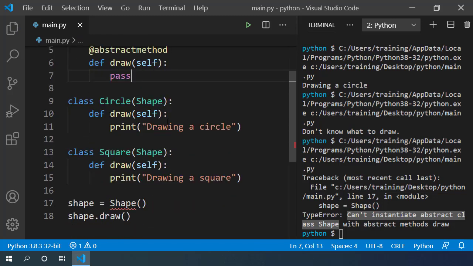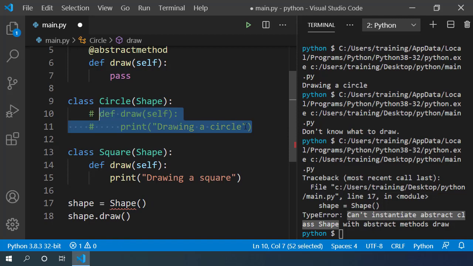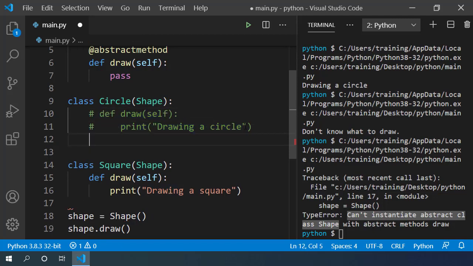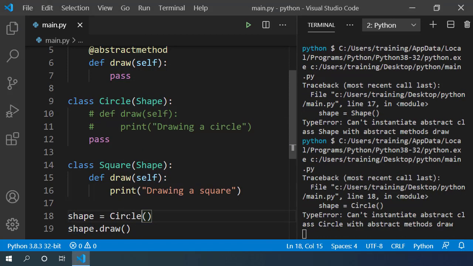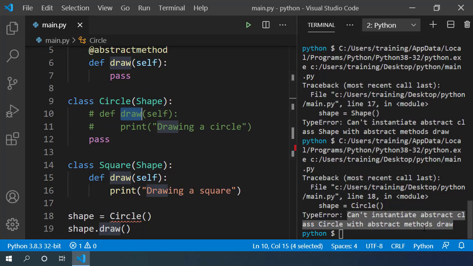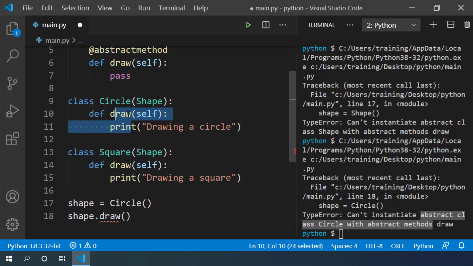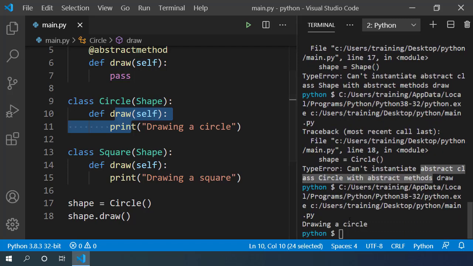Now if I comment out this method draw from the Circle class, let's write pass to compile this class, and let's create an instance of the Circle class. If I run this code, it throws TypeError. We cannot instantiate Circle class without draw method. If we don't define draw method in the subclass, that class also becomes an abstract class. Let's remove this pass keyword and redefine our draw method. Now if I execute the code, it works perfectly fine.